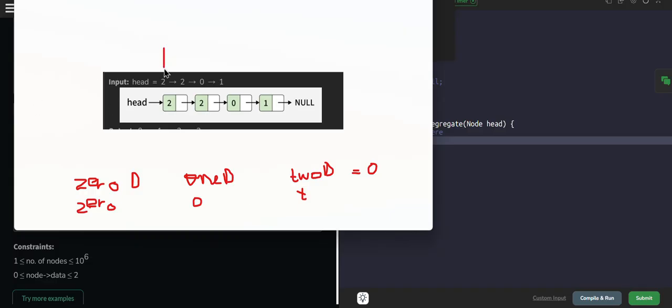We'll be taking a pointer called current as well, and we're gonna run the same loop as before, which is till current is not equal to null. Till current is not equal to null, we have to run this. So what we'll do is we'll check if the data of current is 0, 1 or 2.